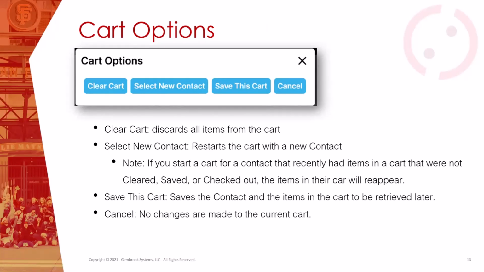There's also the option to select new contact. That is very similar to the clear cart option. The biggest difference is that if you don't clear the cart, and you come back to someone who already had a cart in progress later on, it should remember, similar to saving the cart, all the items in the cart. I am using the word should here. If you were to log out or close your app, all of that information is stored in the app as you're using it. So if you close the app and come back, that cart information might be lost.